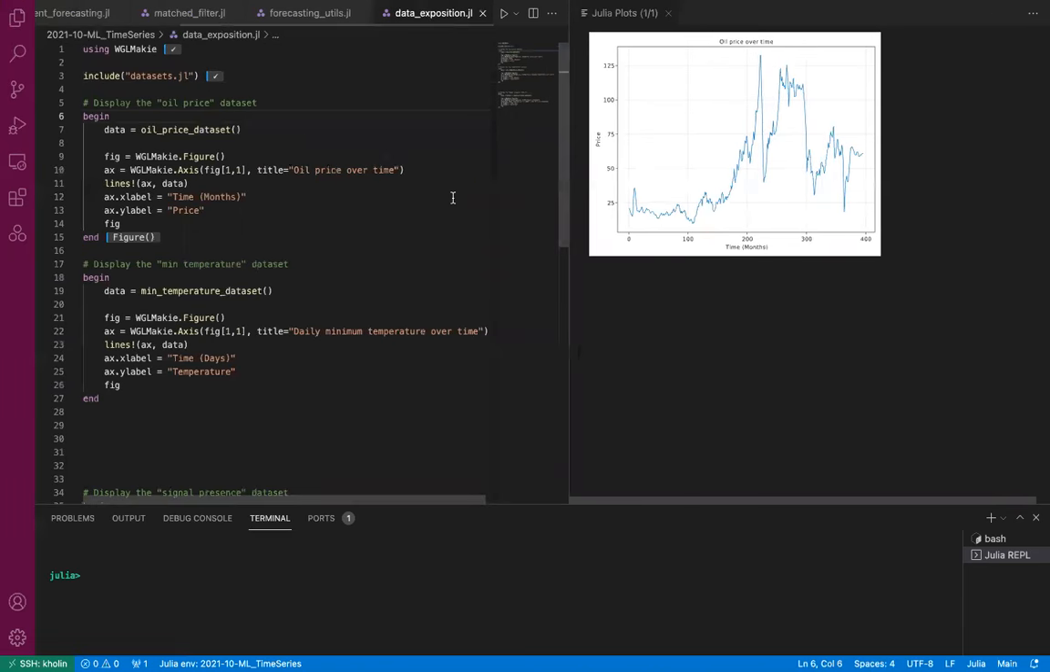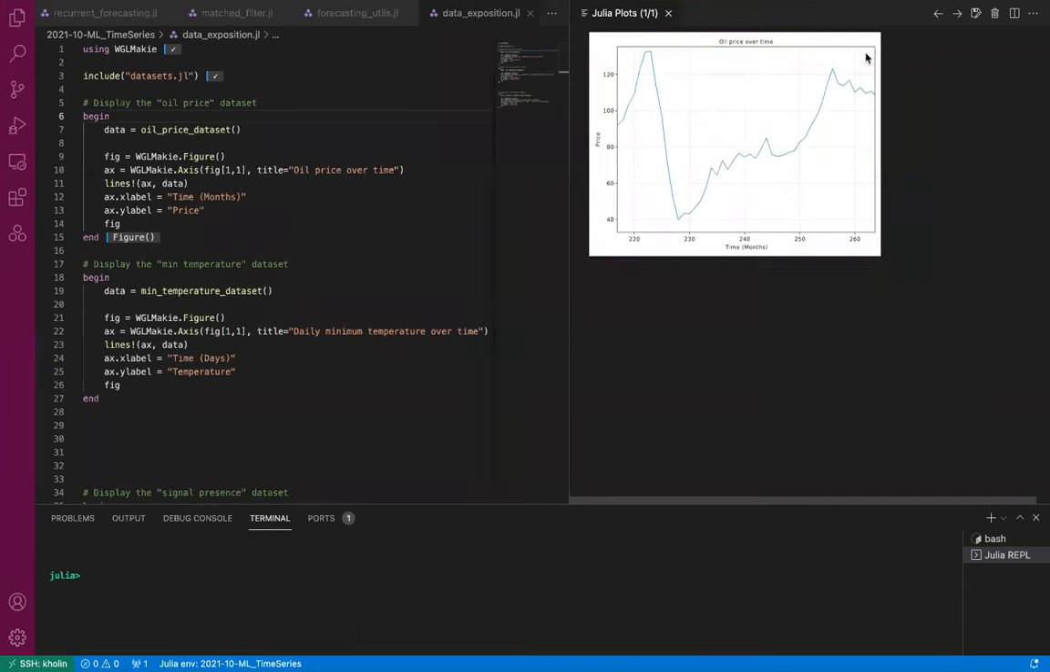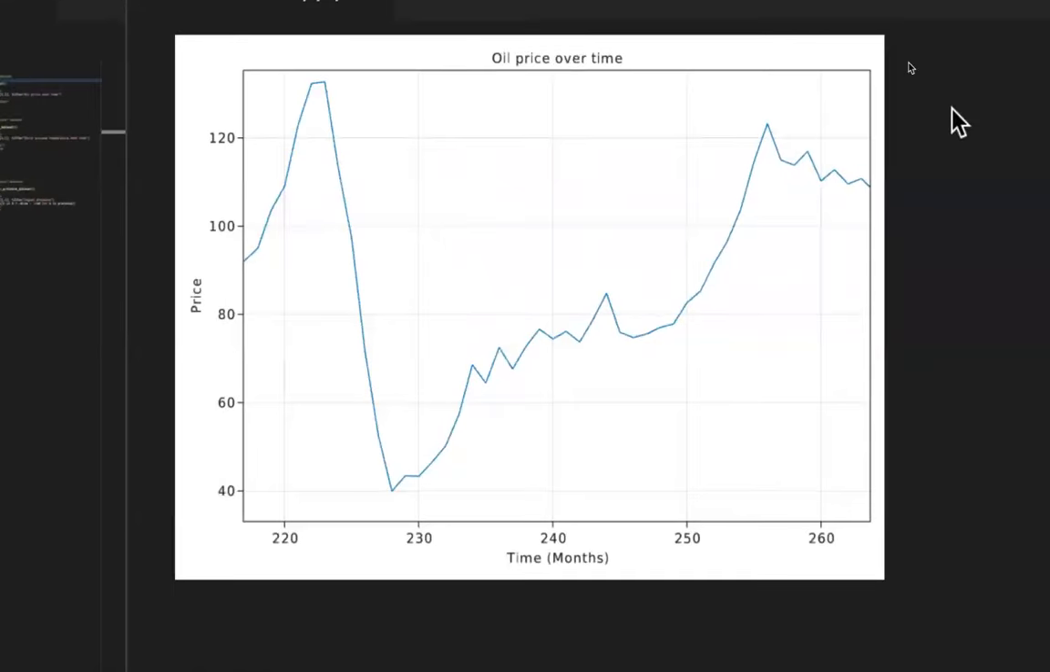All right, so we've got our oil price data set. We can do things like zoom in and take a look at things. Really quick, if I zoom in on it like this, does it get easier for you guys to see? Or do you not see me zooming in at all? Nope, we see it. All right, great.